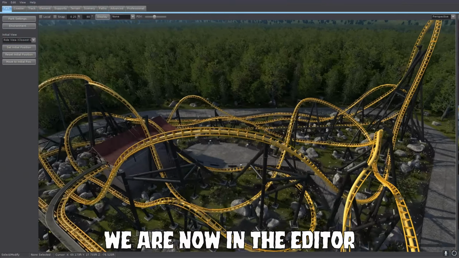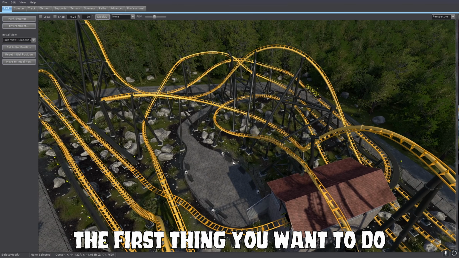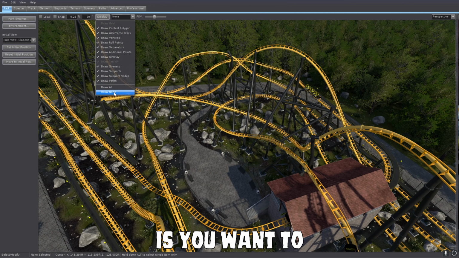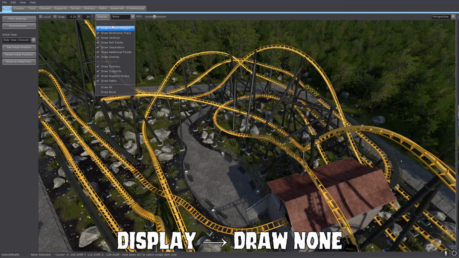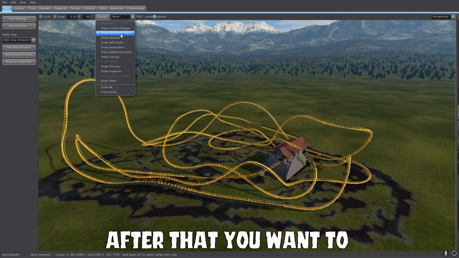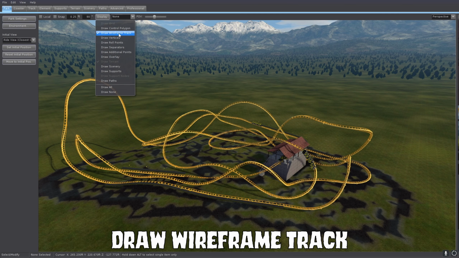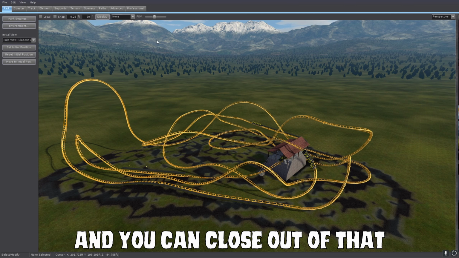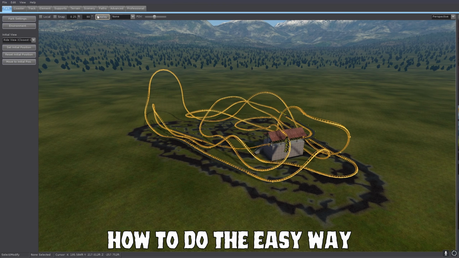As you can see, we are now in the editor, and to start off, the first thing you want to do is you want to turn everything off. Display, none. After that, you want to select Draw Wireframe Track, and then you can close out of that. Now I'm going to show you how to do the easy way.